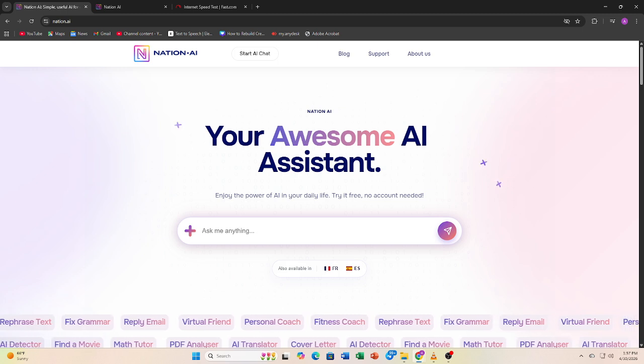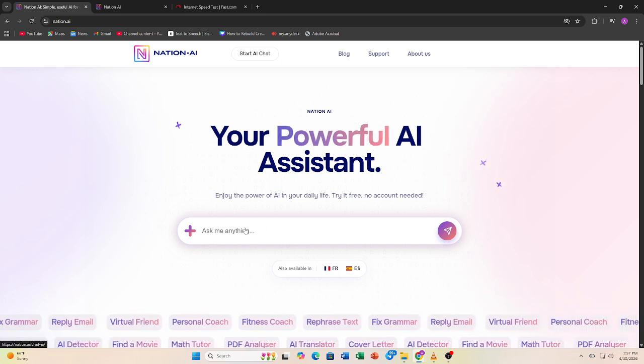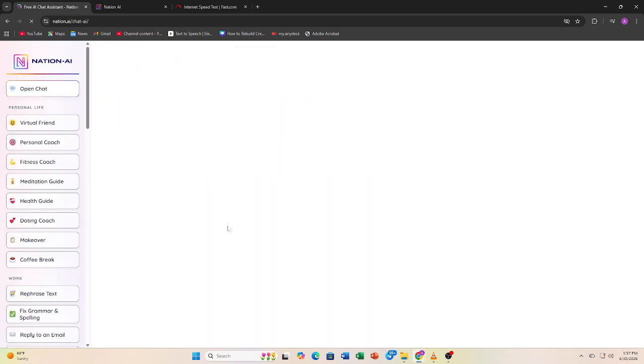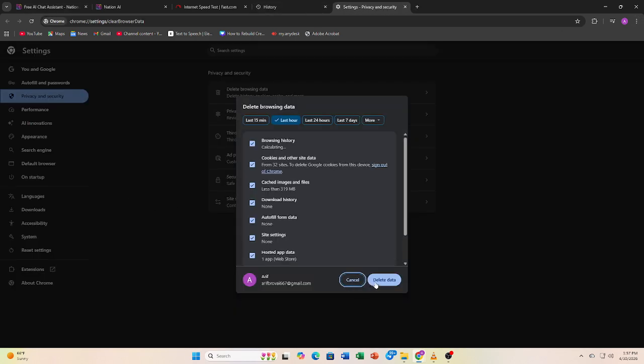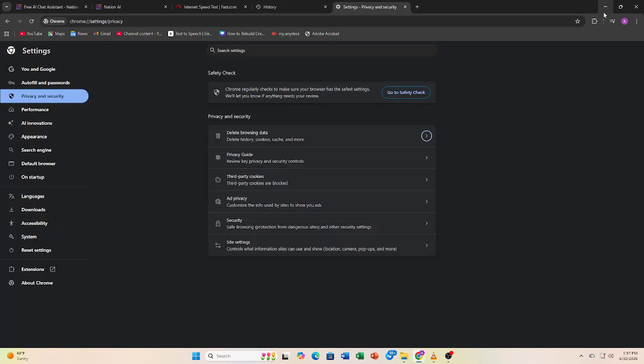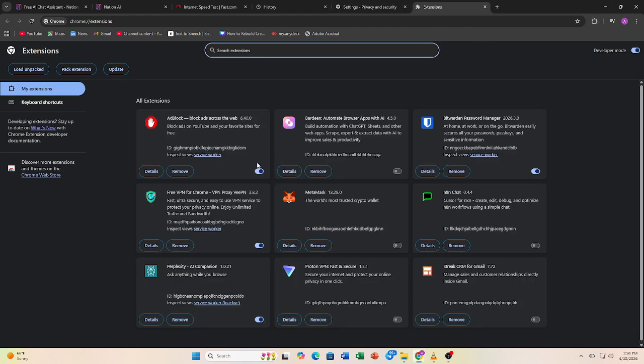If your prompt is too complex, try simplifying it. Sometimes shorter and clearer prompts work better. Clearing your browser cache and cookies can also help, because stored data can interfere with performance. Disable any browser extensions, especially script blockers or ad blockers, as they can affect how the AI runs.